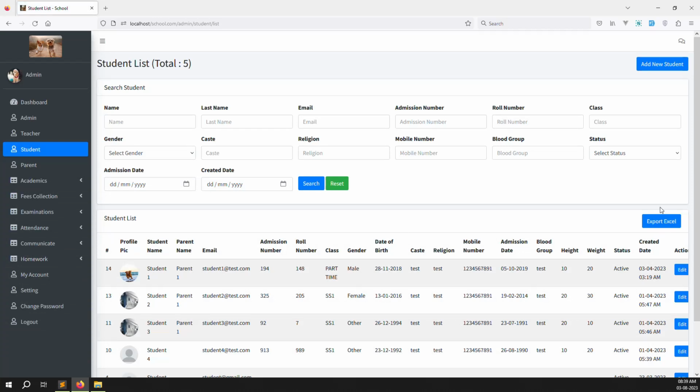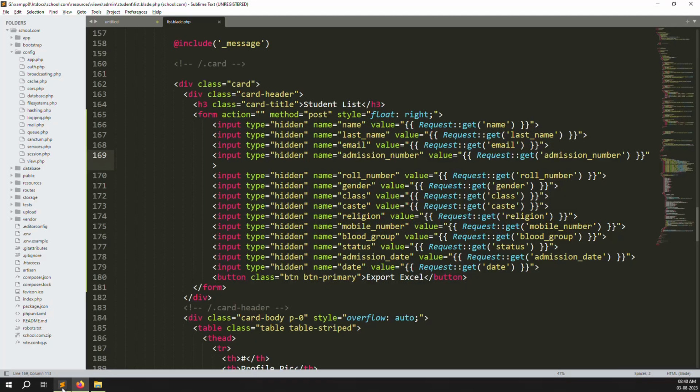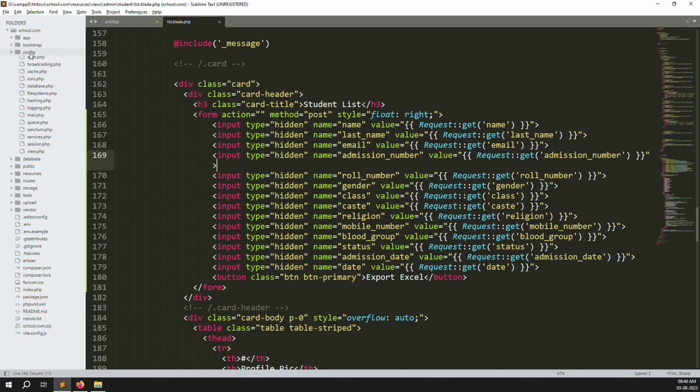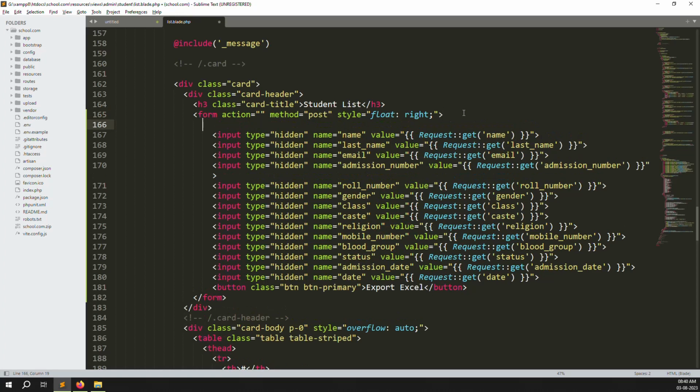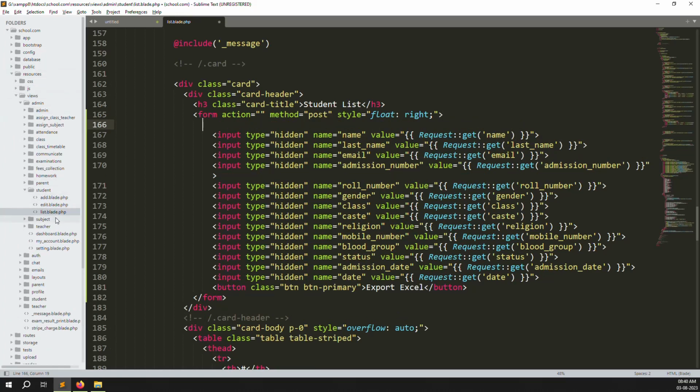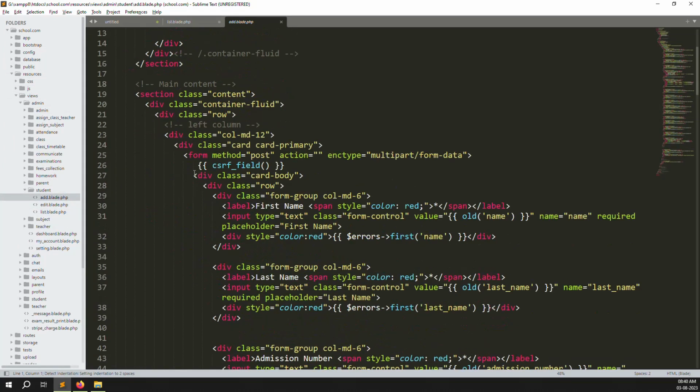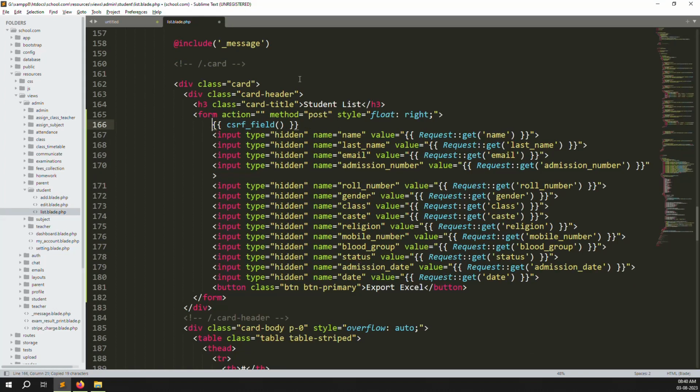Okay, now we need to create one URL, and this URL again we need to export the data. So simple. First of all, we need to add the CSRF field token here. Go to any file like add.blade.php, copy this line and put it here. So the CSRF token work is done.